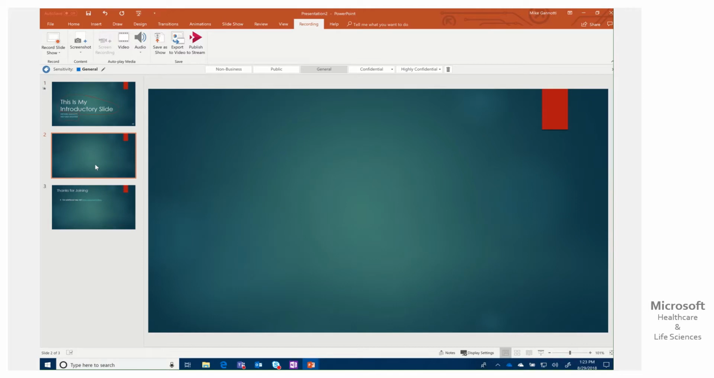But the meat of this and the really neat thing is this screen recording. When we click that, our mouse that we see on the screen right now becomes a crosshair, and we simply put it to where we want to start. We then click and hold the mouse down and drag it either for the whole window or for just a window that we want to select. We then get a little pop-up at the top that has a record, a stop, a pause button, and settings.